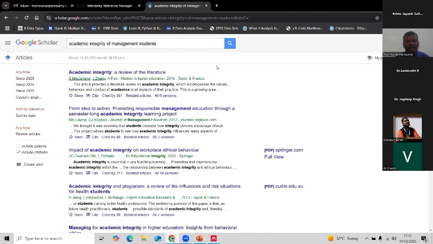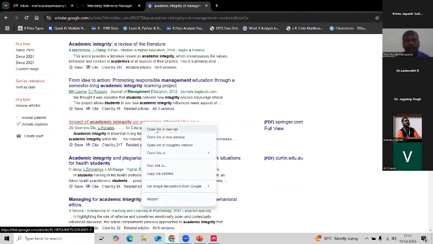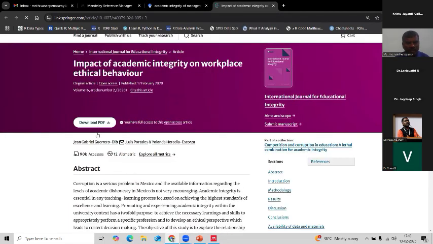Enter. Yes, we have the articles. Right. Is this available for download? No. The second one, no, we don't have the access. The third one is Impact of Academic Integrity on Workplace Ethical Behavior. It is related to the workplace, nothing to do with management students. But if it is of your interest, right click, open in new tab, then the article gets opened here. Then you see the download PDF, click download PDF. Yes, the article is getting downloaded.